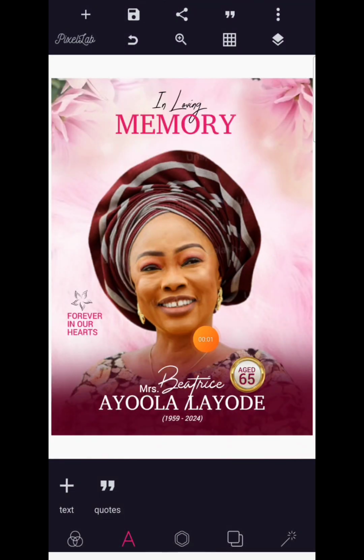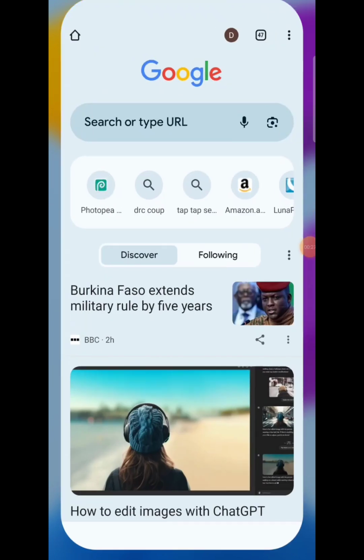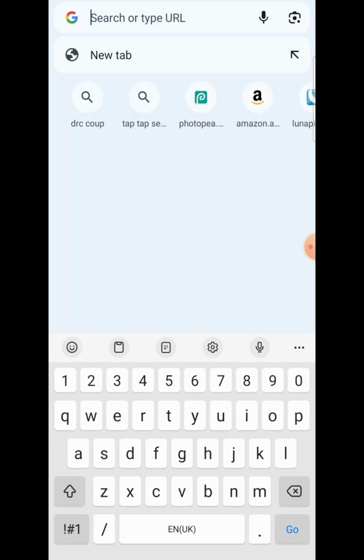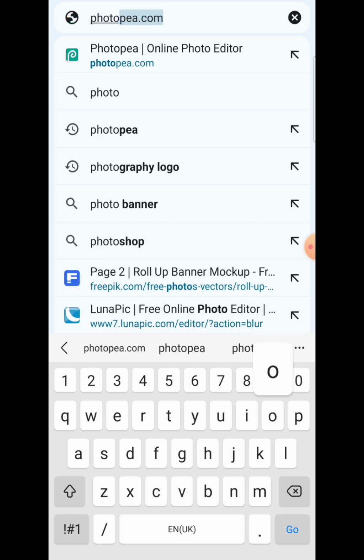Alright guys, so after you must have designed your funeral poster on Pixellab, the next thing you want to do is to proceed to mock up your poster for easy presentation to your client using Photopea. And that is why I'm going to launch Photopea right now, so we can see how to mock up this design. Alright, so by now you must have the mockup that you will be using. Don't worry, I will also share the mockup with you. Now go to your web browser and search for Photopea. So just search for Photopea.